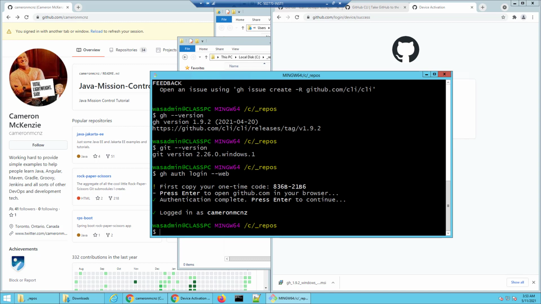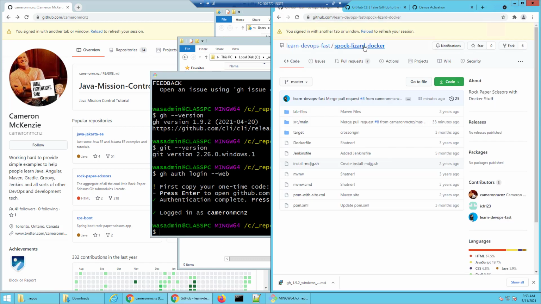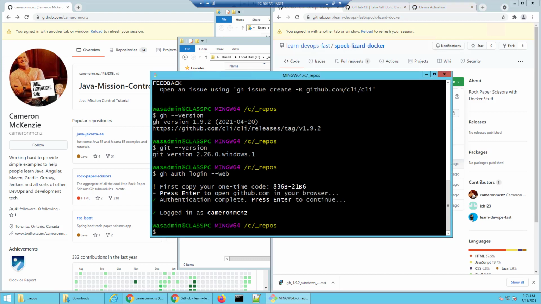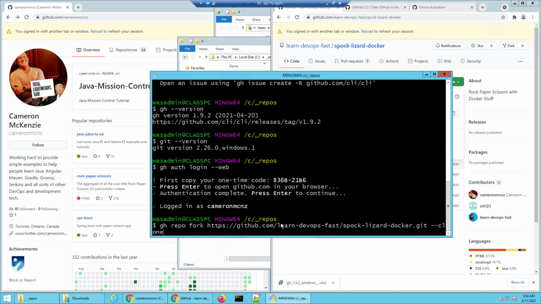Now it's time to go in and do the fork. So over here on the repository that I want to fork, that's Learn DevOps Fast, Spock Lizard Docker, I'm going to click on this beautiful green button, and there is the URL for the repository. I'm going to click the clipboard there to copy the GitHub repo URL. I'm going to come back to the command line interface tool, and I'm going to issue the command gh repo fork, and then I'll paste in the URL, and then finally I'm going to add the clone option to the GitHub fork command.